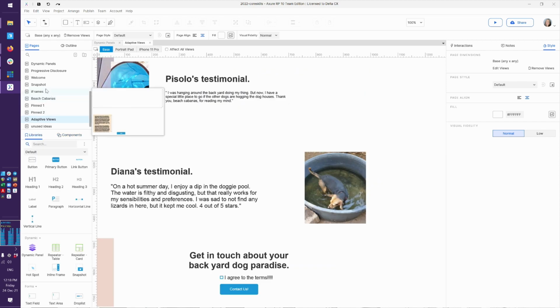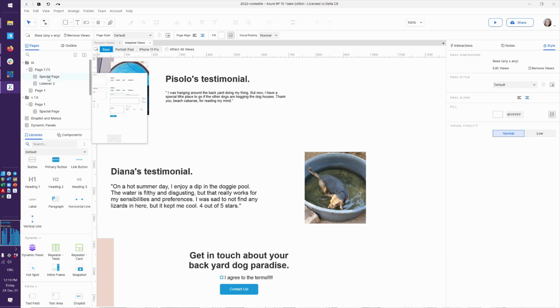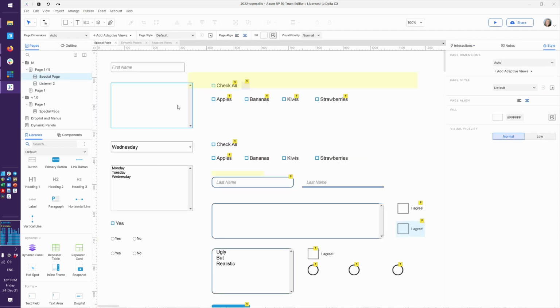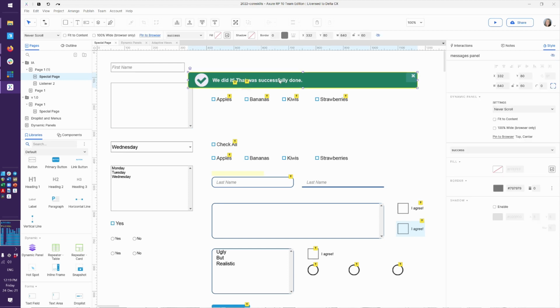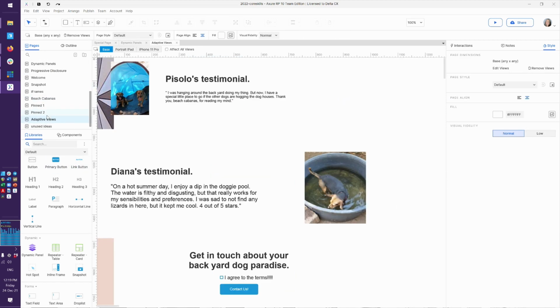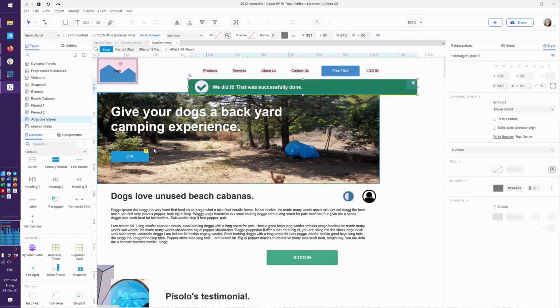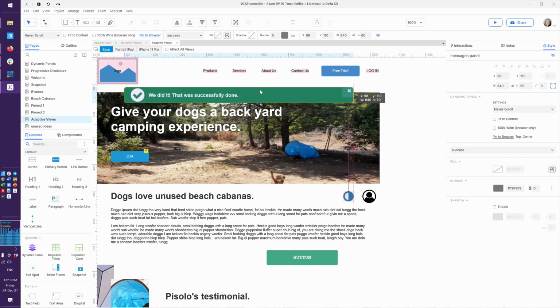Actually, I think for this, what I want to do is let's go back and find that page that had that message panel. Remember we had a message that popped up? That was over here, for me, on special page. I'm going to copy this panel. I'm going to bring it into our adaptive views page, and I'm going to dump it up here. And of course it is pinned to browser, but let's just say it kind of lives here.